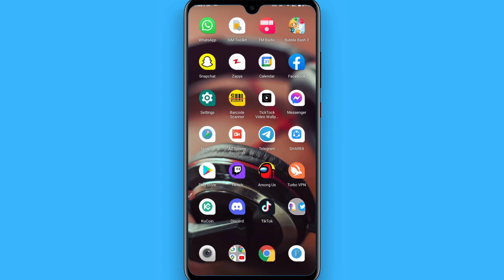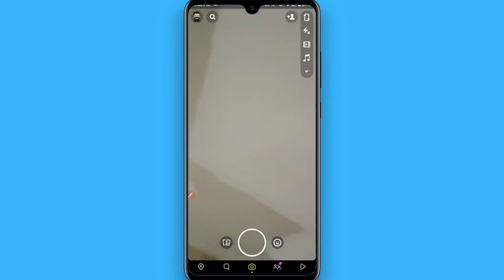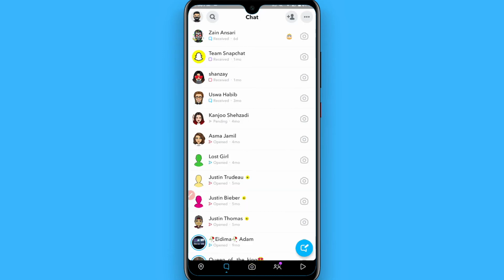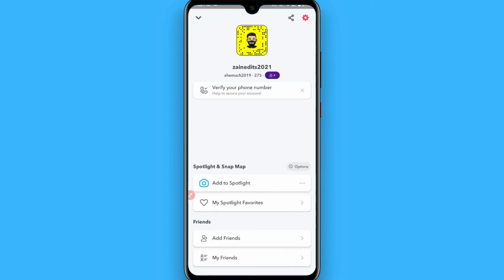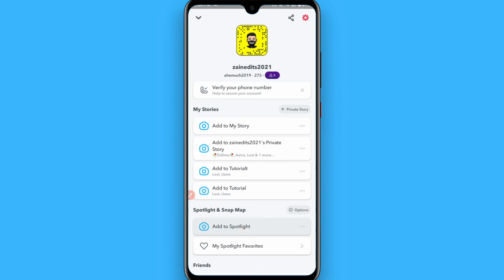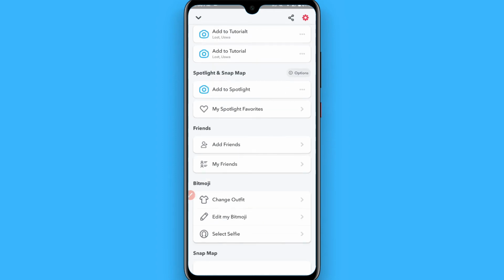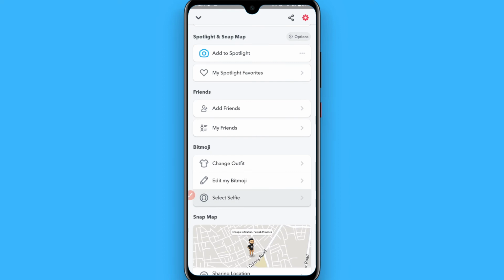First of all, open your Snapchat mobile application and go to the chats from here. From here, click on your profile icon at the top left, and you will see right now my Bitmoji has a face mask. So what you have to do is scroll up and go to select selfie from here.